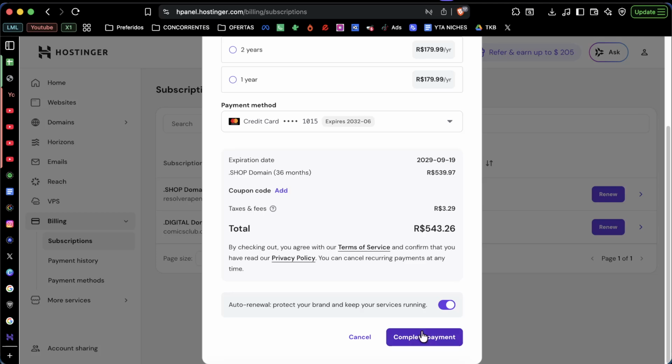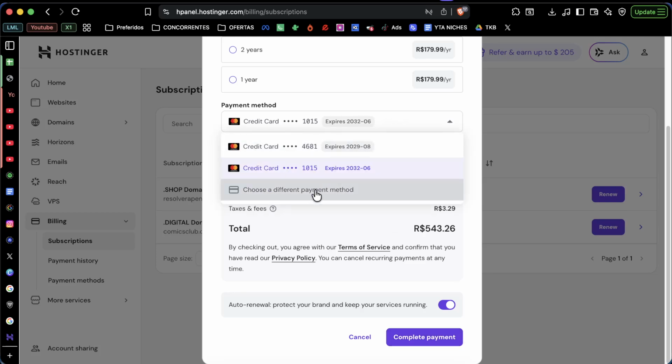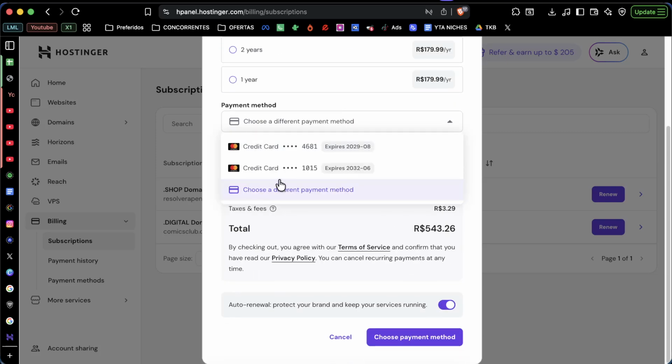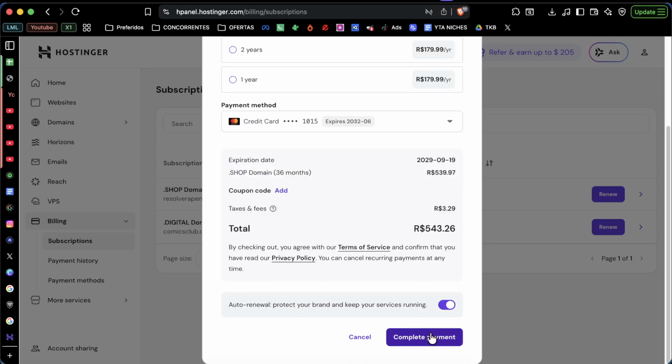Pick your preferred payment option. Hostinger accepts credit cards, PayPal, Google Pay, and cryptocurrency. Fill in your payment details and click Pay Now to complete the renewal. That's it! Your hosting plan is renewed and will stay active for the period you selected.